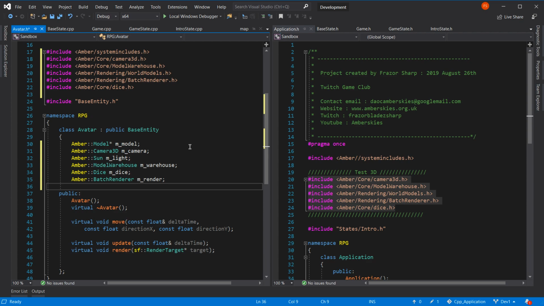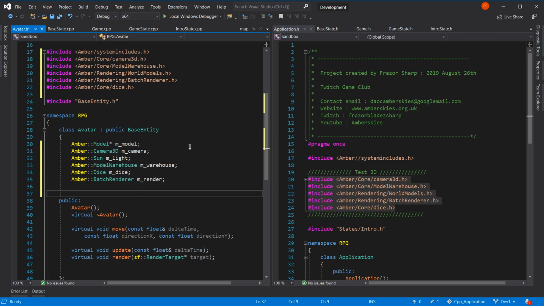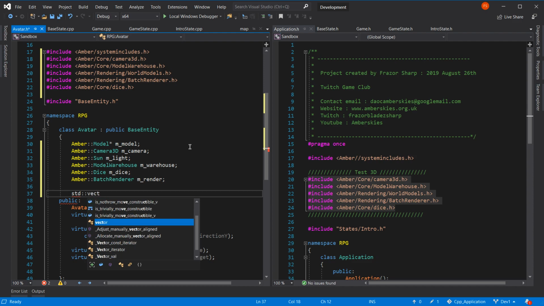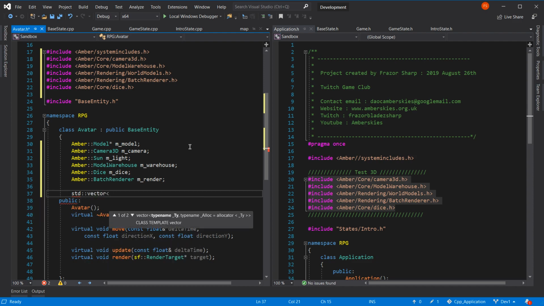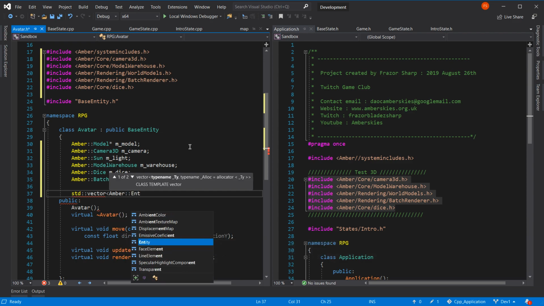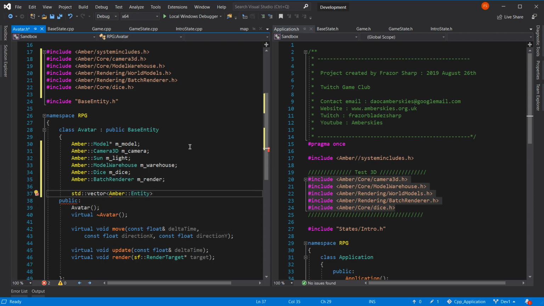What else do we need? We're going to need a storage for our entities. Okay. That was a vector. And that would just be Amber entity, wouldn't it? It's a different one to this entity. That's why I called it base entity, so I didn't get confused. m_entities. Yeah, that'll do.